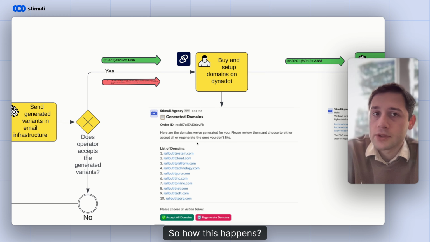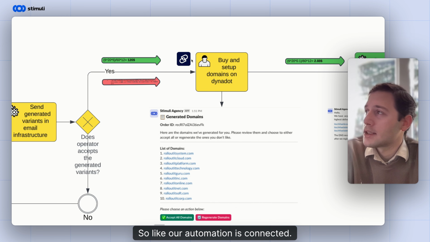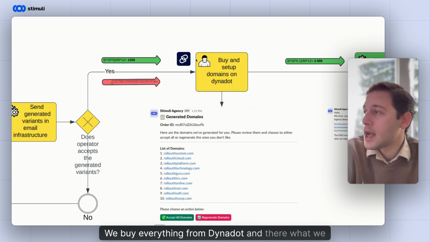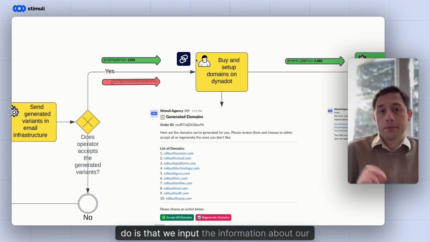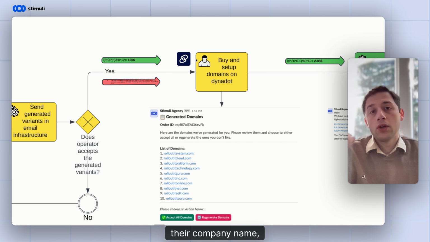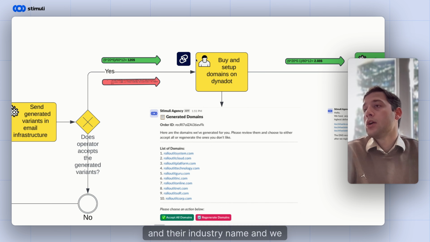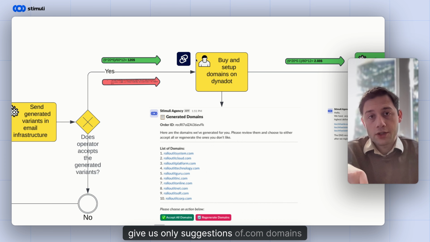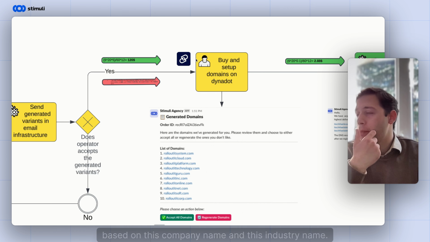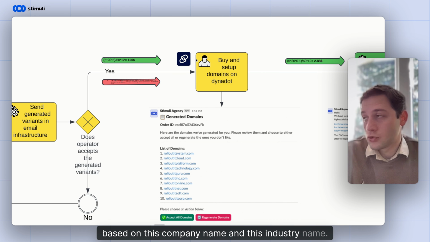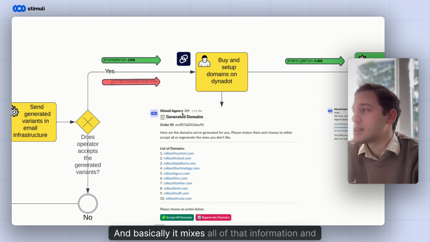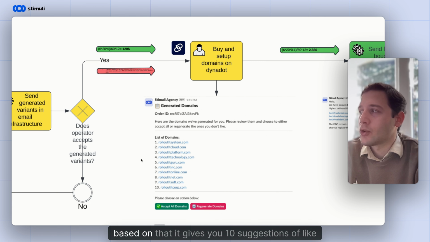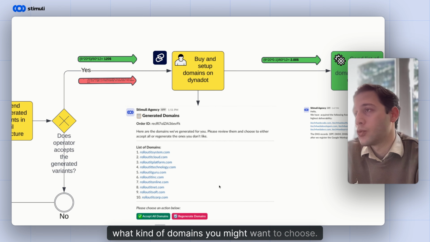So how does this happen? Our automation is connected to Dynadot, where we buy everything. There we input the information about our client, their company name and their industry name, and we ask Dynadot to give us only suggestions of .com domains based on this company name and industry name. It mixes all of that information and gives you 10 suggestions of what kind of domains you might want to choose.